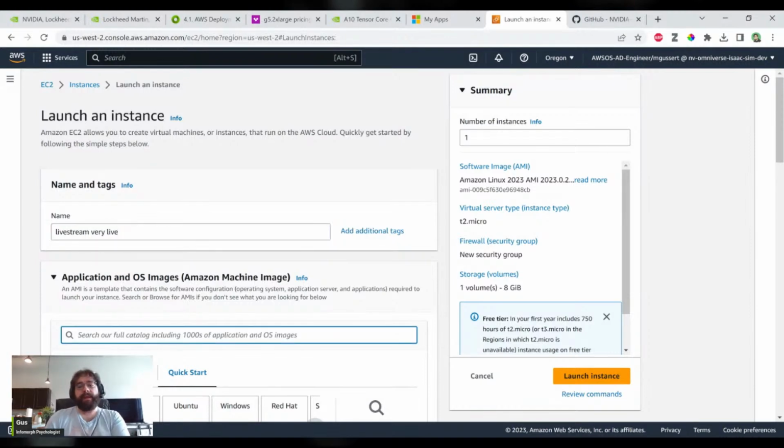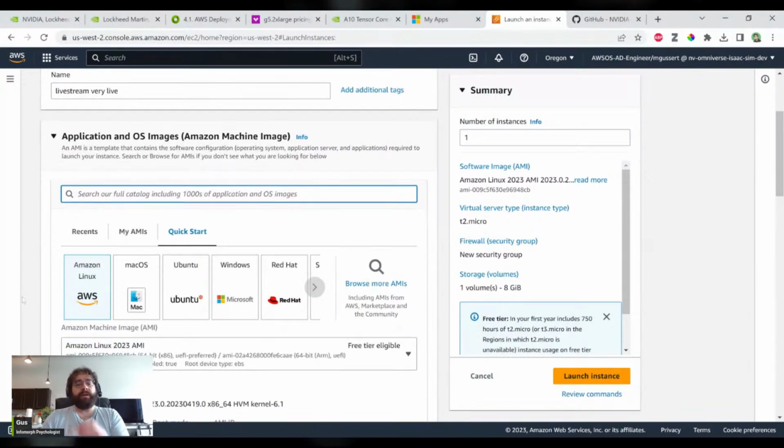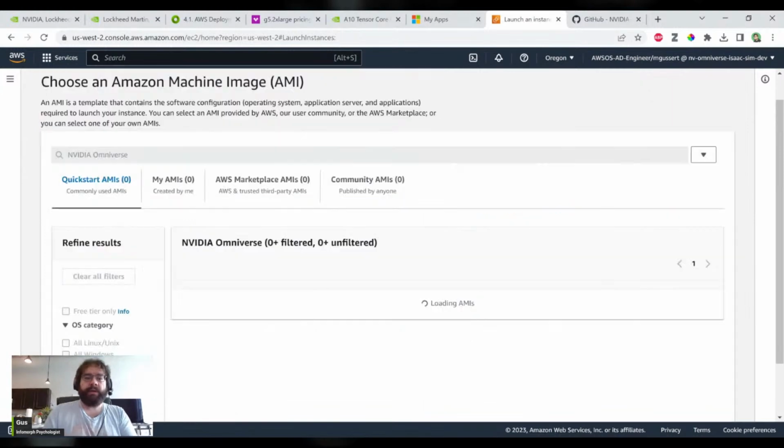Right. So again, this can be any name that you want. And we're going to choose an Amazon machine image. So these are, I don't know if they're Docker containers, but they're virtual machines where we specified the specific kind of hardware that it's going to have access to, the specific drivers, and the operating system, I believe. And so in this case, we're going to use our AMI. So we're just going to search here for NVIDIA Omniverse and hit enter.